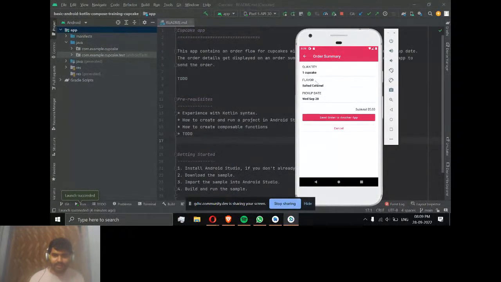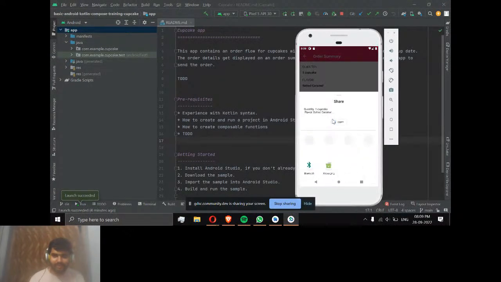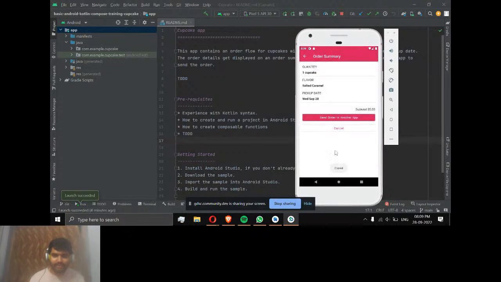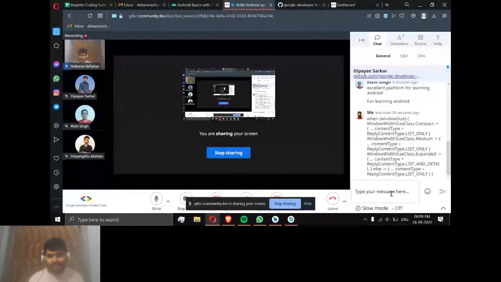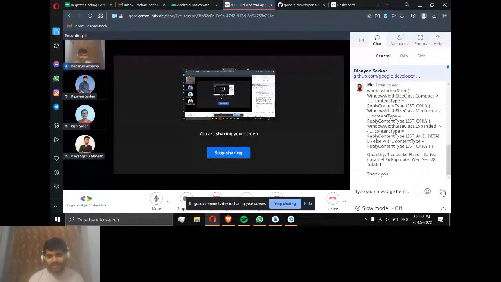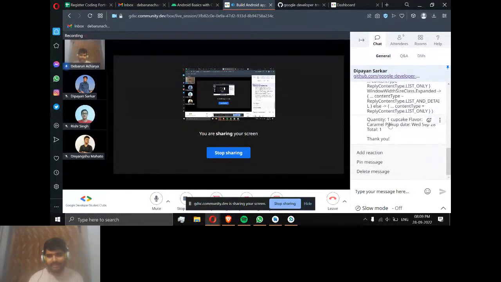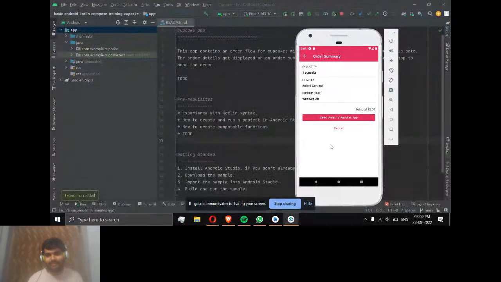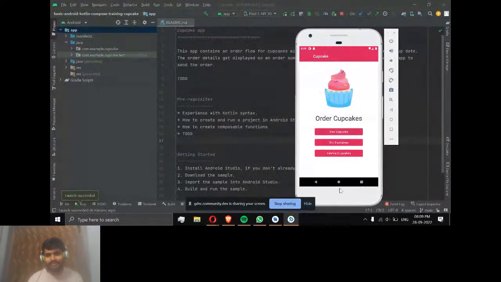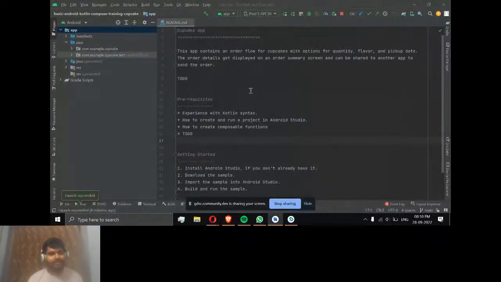The quantity is one cupcake, flavor salted caramel, and the pickup date is Wednesday, September 28th. So the subtotal is $5. I want to send the order to another app, I mean share it. I'm just copying this and then coming back here and pasting this total. And voila, you have the quantity and all that. Then thank you, and you can cancel this also. So this is the cupcake interface.